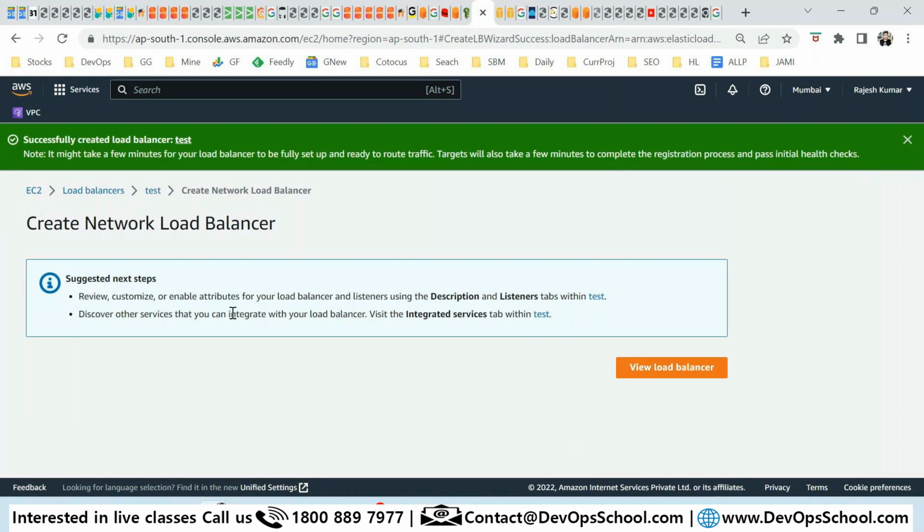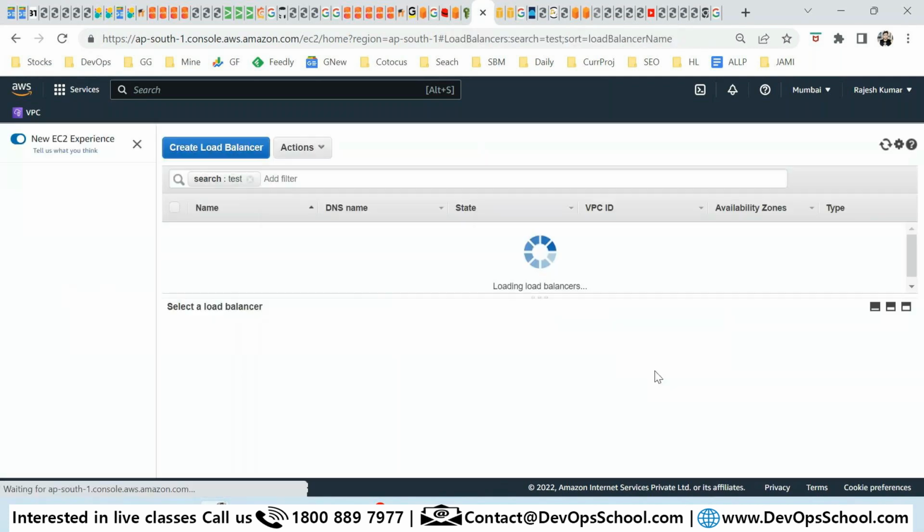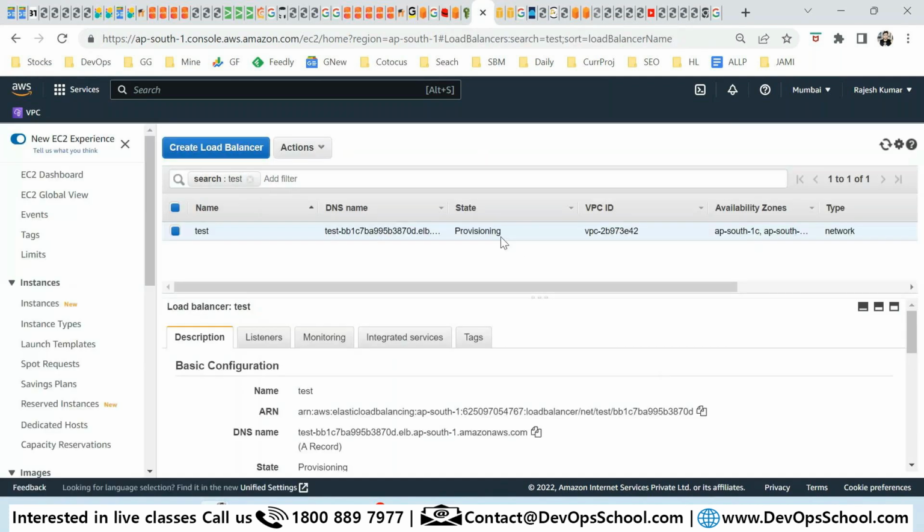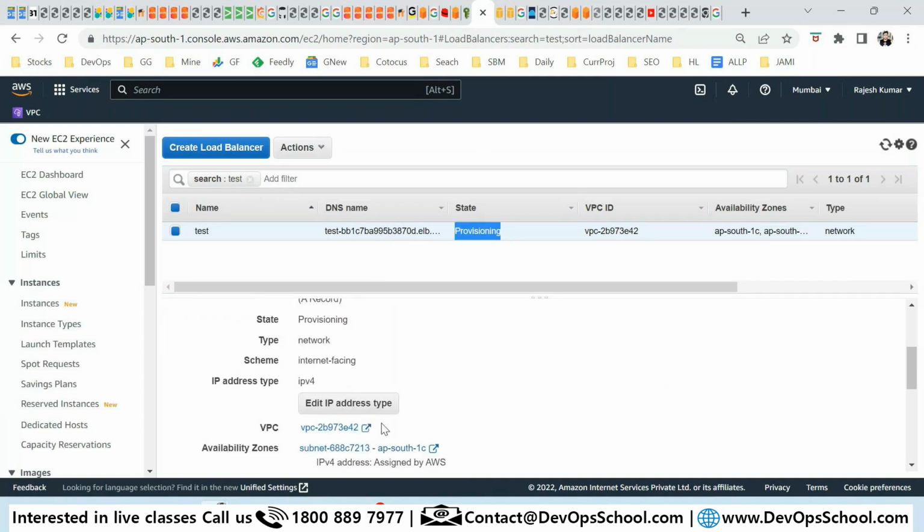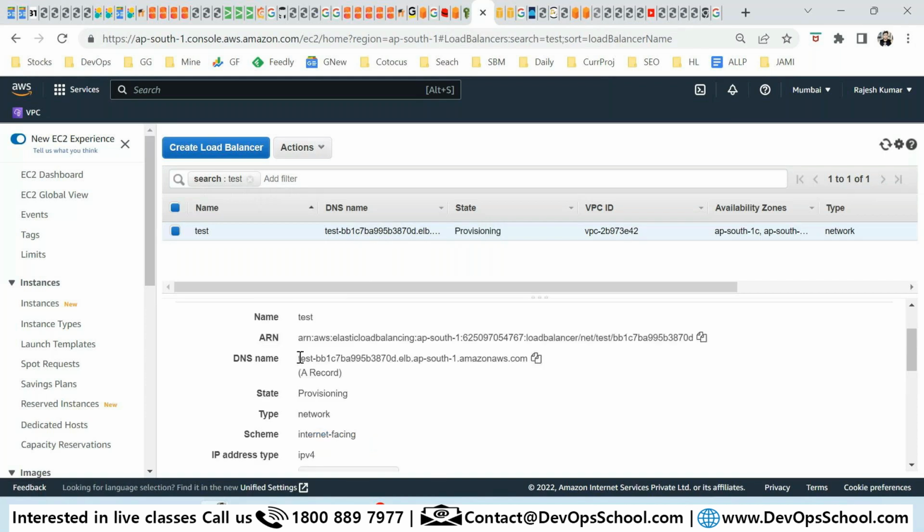And view the load balancer. Just wait for some time, and it will be ready. What is the endpoint for the load balancer? The endpoint for the load balancer is this one. Got it? Yeah. Right now, remember that on Windows nothing is running on port 80. So the first time you will see nothing. The second time you'll see that Apache is running on Ubuntu.